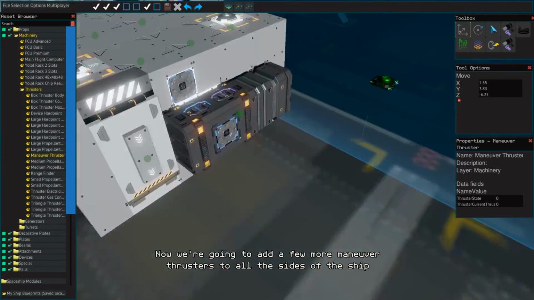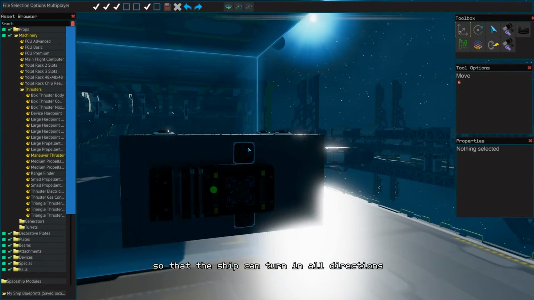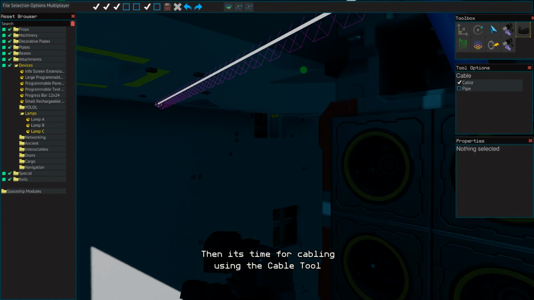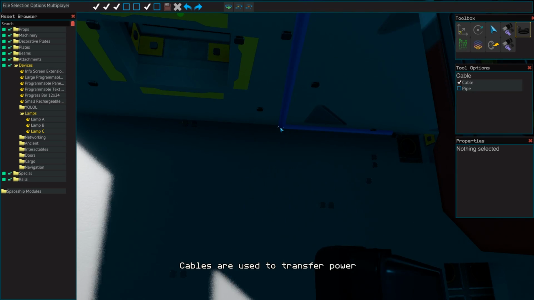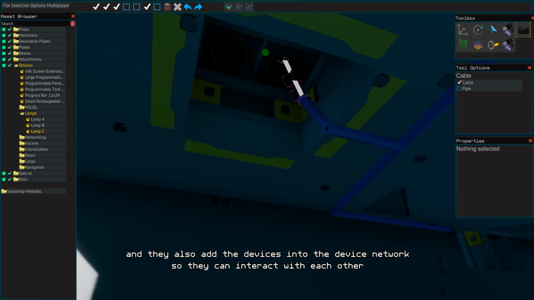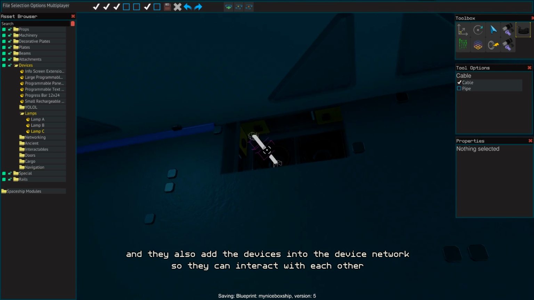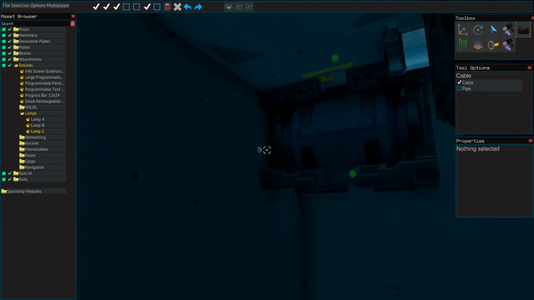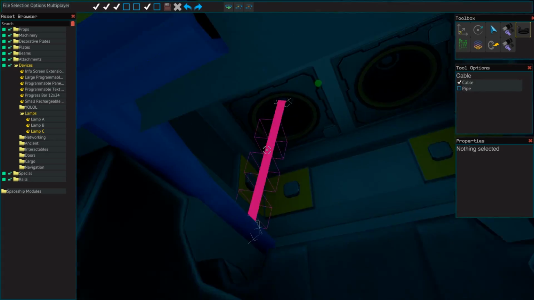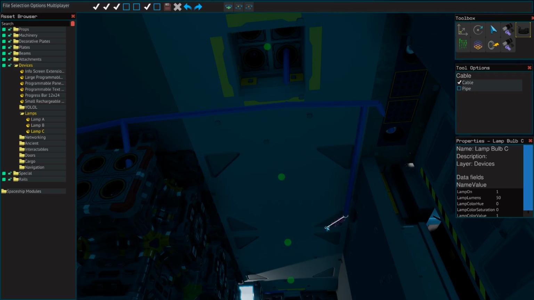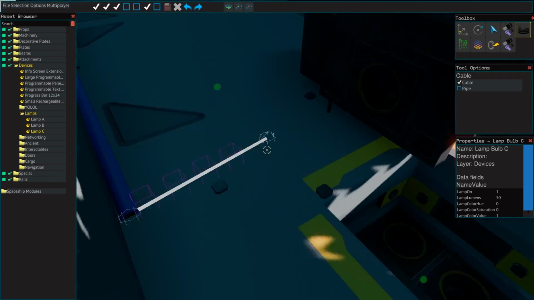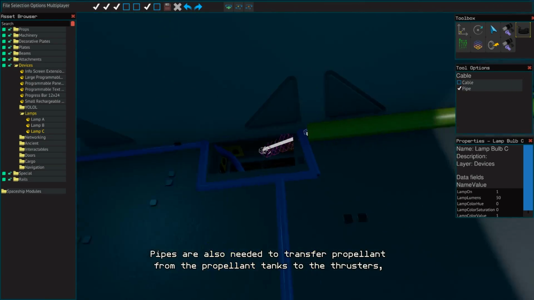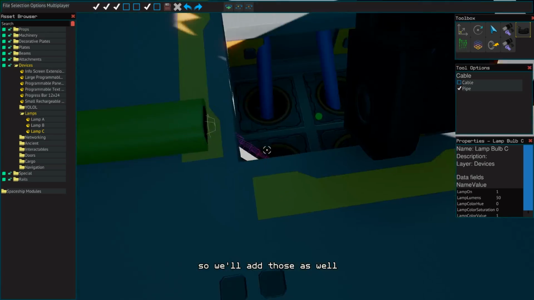Now we're going to add a few more maneuver thrusters to all the sides of the ship so that the ship can turn in all directions. Then it's time for cabling using the cable tool. Cables are used to transfer power, and they also add the devices into the device network so they can interact with each other. Pipes are also needed to transfer propellant from the propellant tanks to the thrusters, so we'll add those as well.